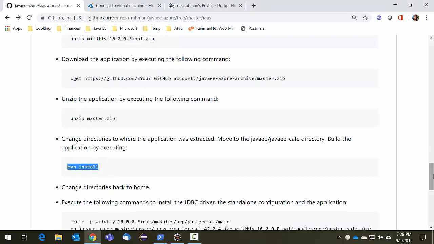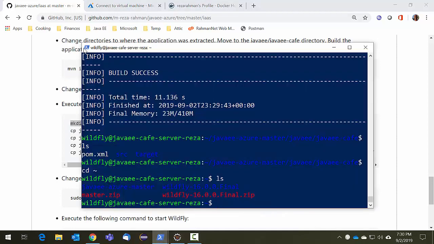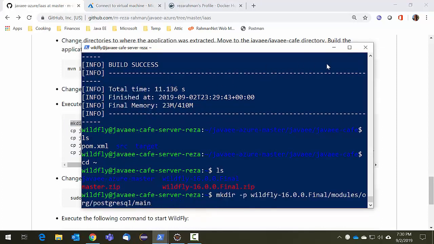The first thing I need to do is install the Postgres drivers. In order to do that, I need to create a directory under Wildfly to install the modules. So I'm going to do that next. It's mkdir. And under Wildfly modules, I need to create a Postgres subdirectory. So creating that now. All right, that is done.